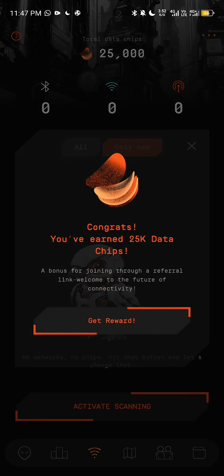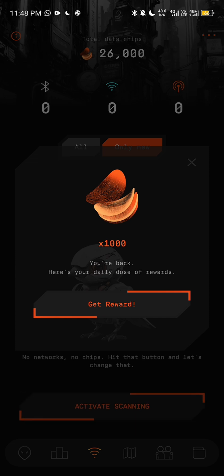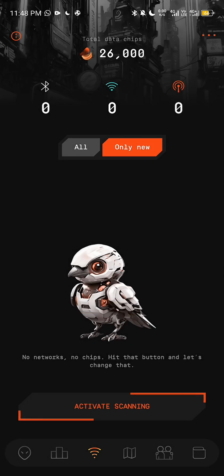Now, as you can see, congrats, you've earned 25k points, a bonus for joining through a referral link. Welcome to the future of connectivity. As a bonus for using a referral code, you get 25k points. And they're also giving me 1,000 points for logging in. So each and every day as you log in, you get a 1,000 points bonus. I'm going to click get reward, and guys, you are in.